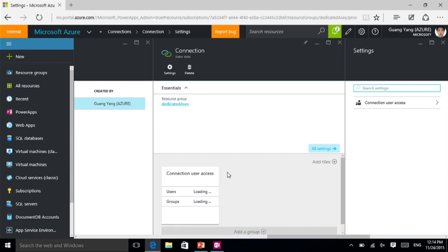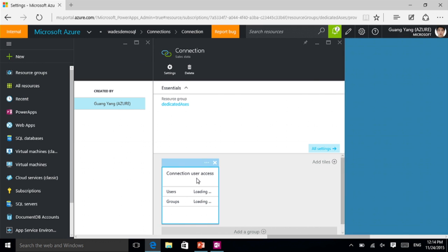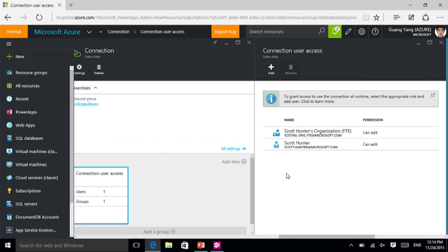So this connection. Now in here we have the connection user access. And again, I can just click this connection user access. I can see who actually has permission to this particular connection. Now in this case, it will be this particular SQL database. Now, as you can see, I have a security group and I have a single user. Again, you can click the add button here, and then you can add more users and security groups.